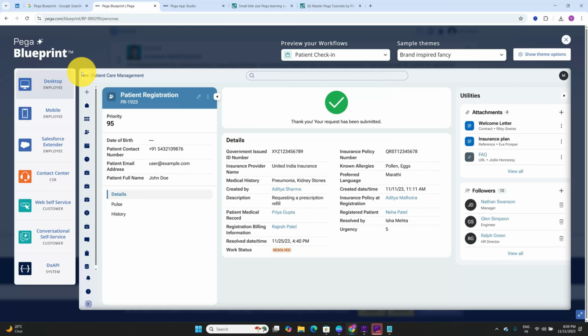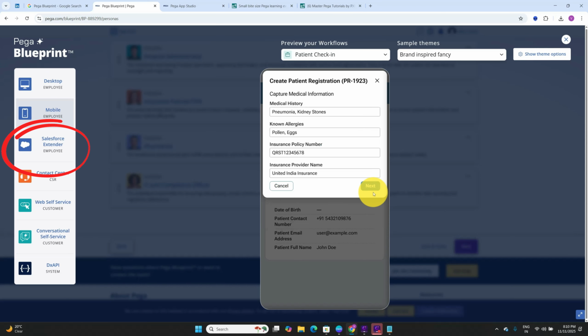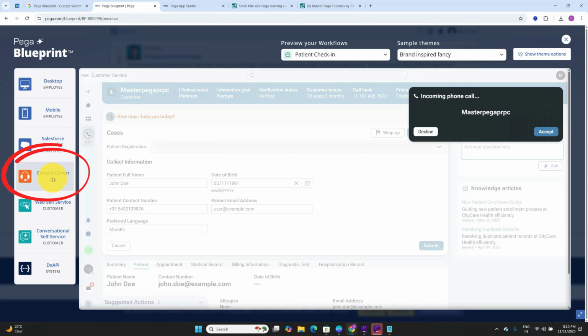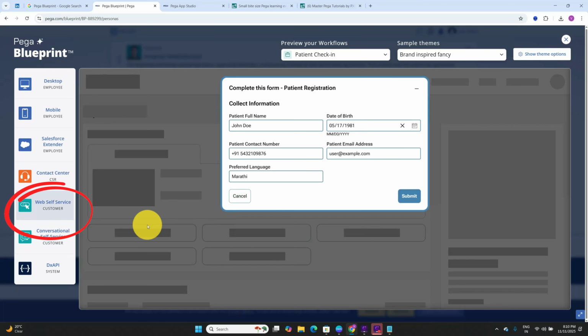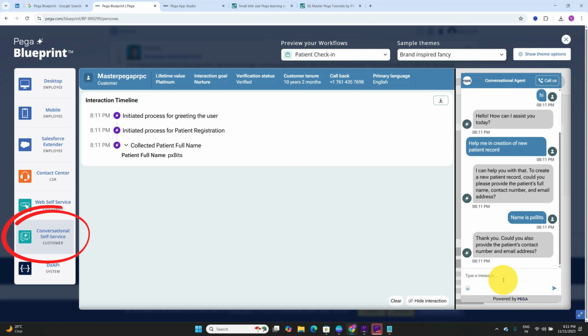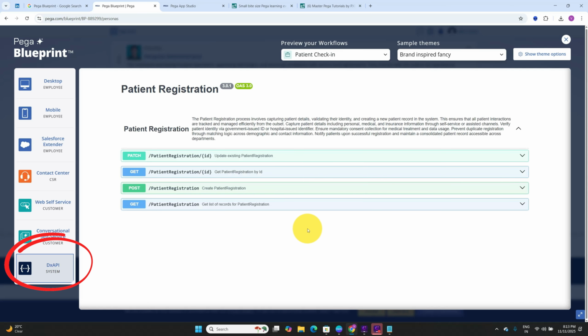On the left-hand side, you can choose the channel through which the user is interacting. Available options include desktop for internal employees like nurses or admin staff, mobile for on-the-go usage by field agents or doctors, Salesforce Extender for embedding functionality within Salesforce, Contact Center for call center or support staff, Web self-service for patient-facing interactions via portals, Conversational self-service for chatbot-style interfaces, DXAPI which is used for system-level integrations and headless setups. This helps you understand how your workflow adapts across various platforms and touchpoints.